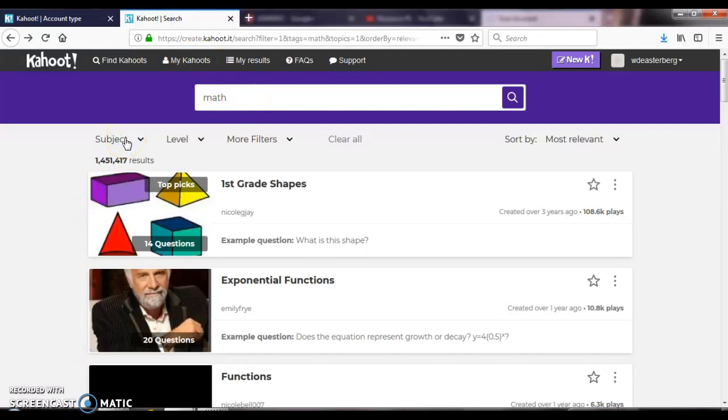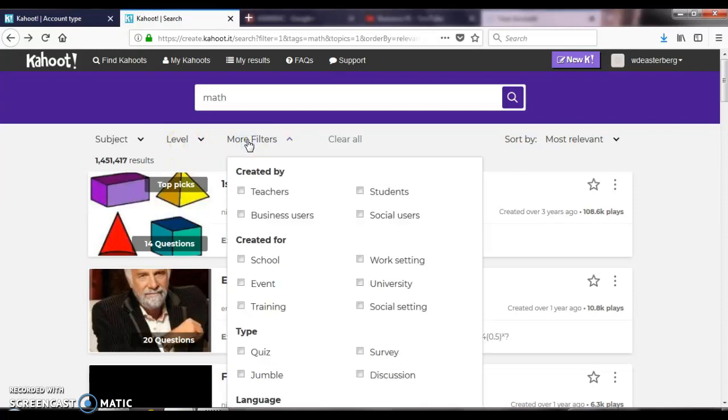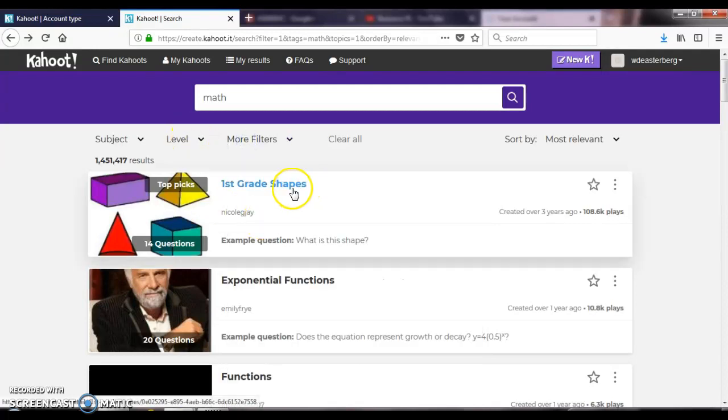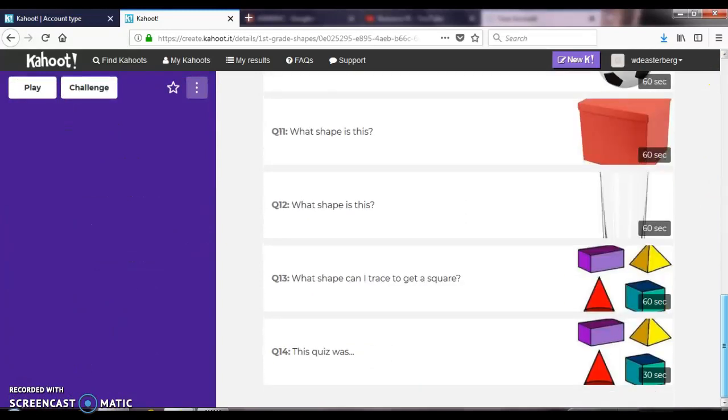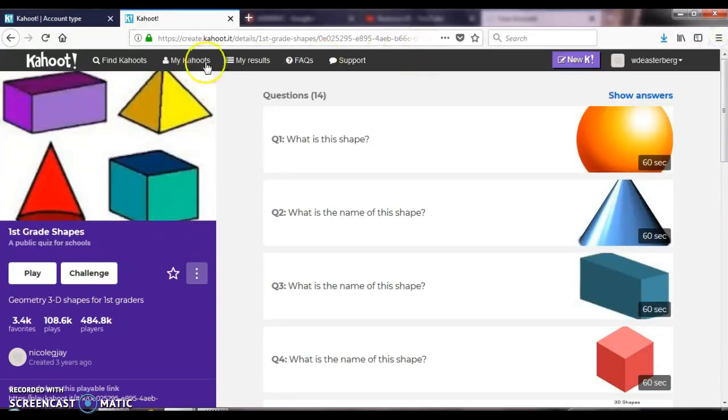You can search by subject area, grade level, or they give you different filters to look for. Like if you want to do it for teachers, or if you're working at a university, you can do that way. I am going to show you how to do a quiz. So I've pulled this first grade math up. This is all about shapes. On the teacher side of it, you will see all the questions you've created. And there's a spot up here that says My Kahoots, and that's where you'll go to create your own Kahoots.